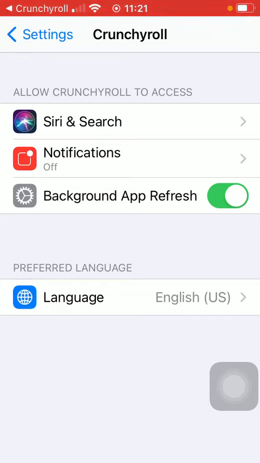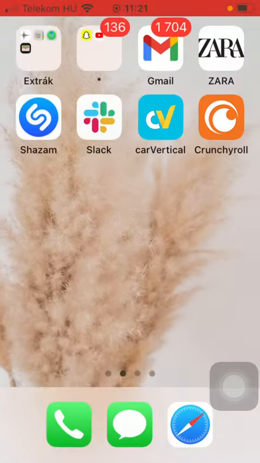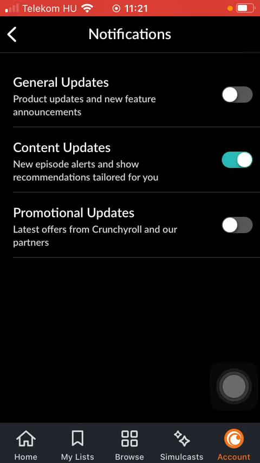Now you will be directed to your phone's settings where you need to allow the app to have access to your notifications. Tap on allow notifications, and if you go back to the application you will be able to turn on these notification functions. So that's pretty much it for this video, guys.